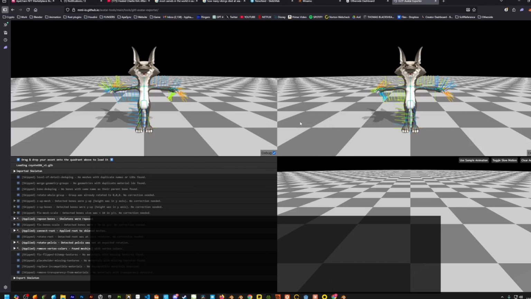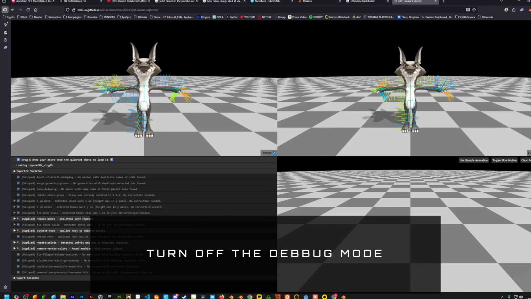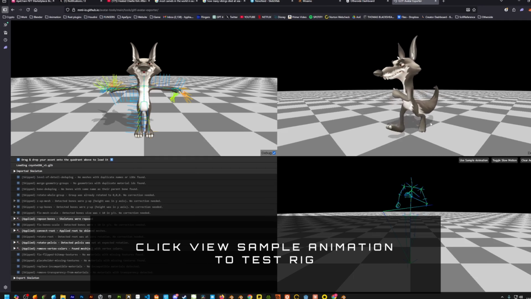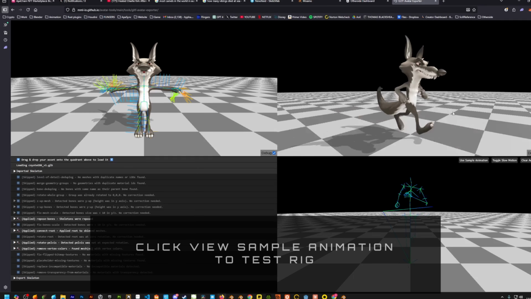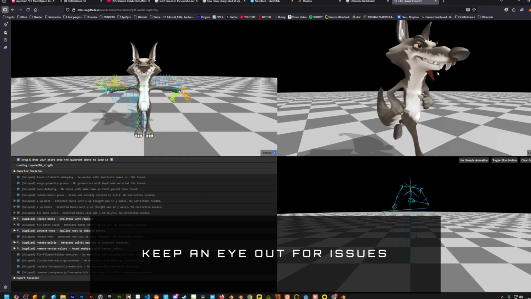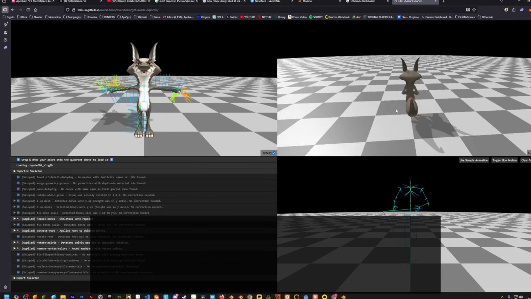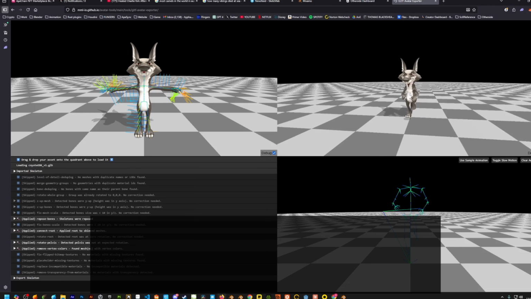You should see it. Looks good. Turn off the debug, and then we can hit use sample animation, and now we get to see everything working in real time. So we can see the tongue here is coming out, but otherwise this generally looks quite good to me, and this means it's working.